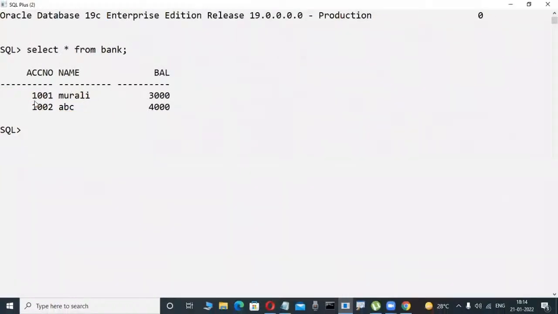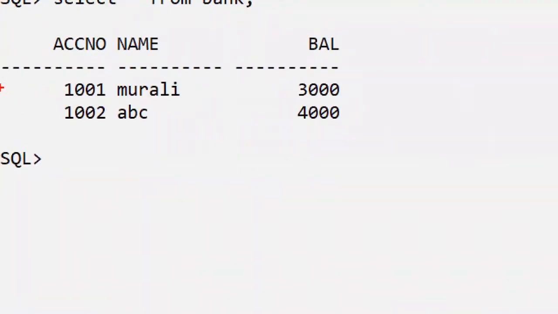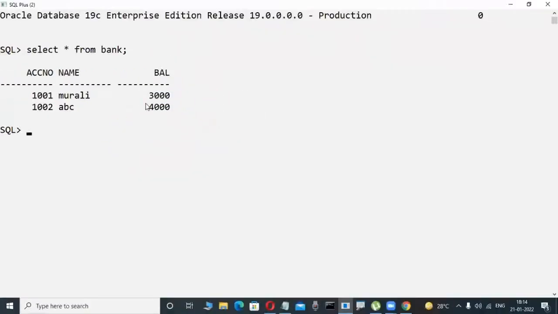Suppose this data, observe for one minute. 1001 is an account number. My name is Murali, I'm an account holder. My balance is how much? 3000. Observe here, my balance is 3000, for example. Now check out the scenario, slowly observe here.